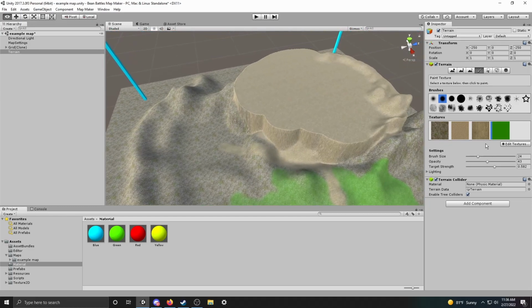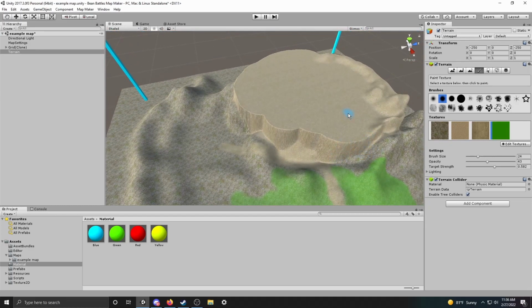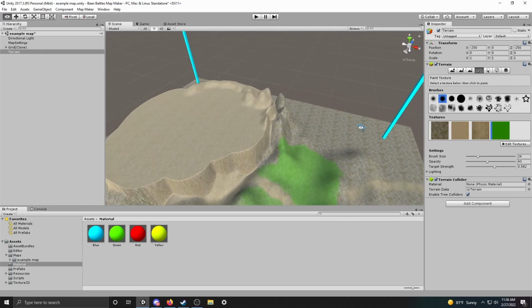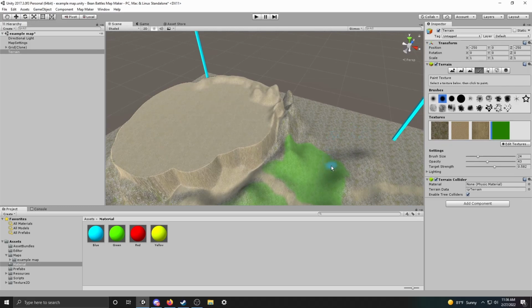That's really all there is to texture painting. You can get a lot more in-depth and nicer if you want to, and you definitely should, but this is just an example, so I'm not going to do that.